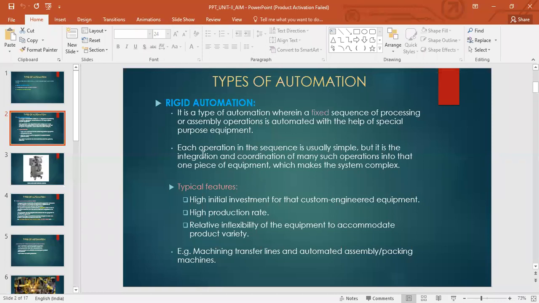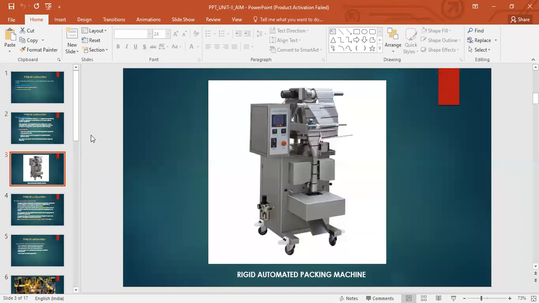Okay, we saw that although each operation could be very simple, the combination of all those operations is what makes the system complex, right? We saw that it could be a simple movement of a spindle, a rotation of spindle, or the movement of tool, right? That could be one thing. So I'm trying to show you with an example here. What this machine does is, you can see a rigid automated packing machine. Okay, that's a packing machine solely dedicated for packing, basically a food product.